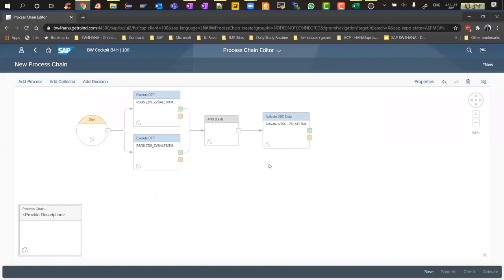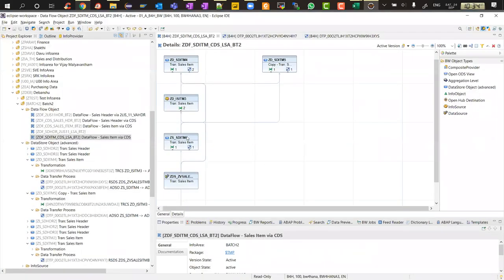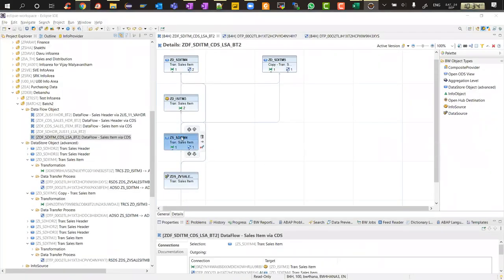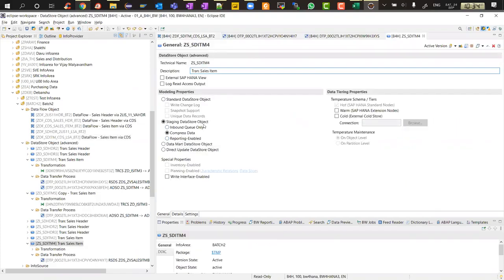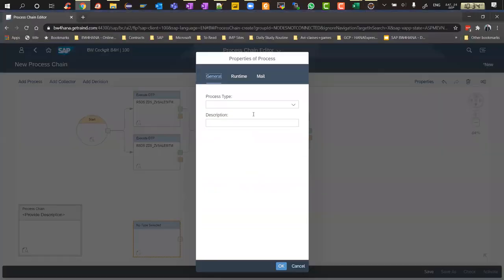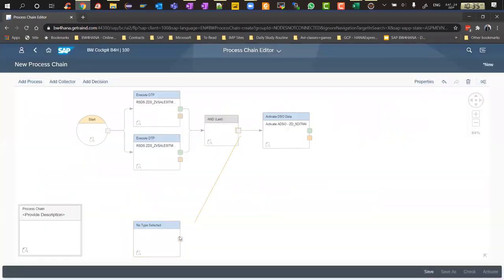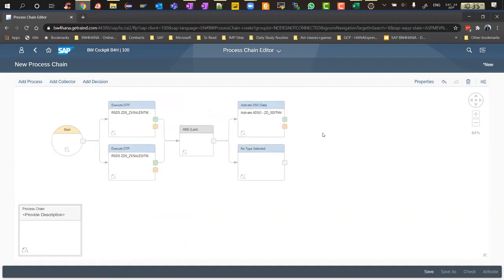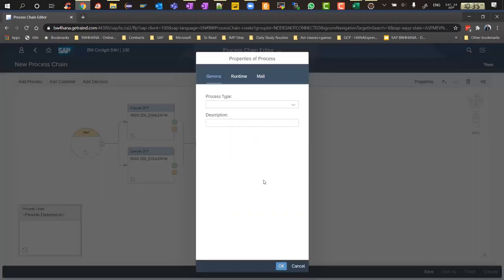Next, again, I want the activation process. Why the activation process? Because if you remember the staging ADSO, it is of type staging with compressed data. And when you have compressed data, you will have an active table, right? If you have an active table, then you have to activate. That's why I need activation. So I'll go here again. By the way, I'll just connect it here first. Now I'll click on the properties.